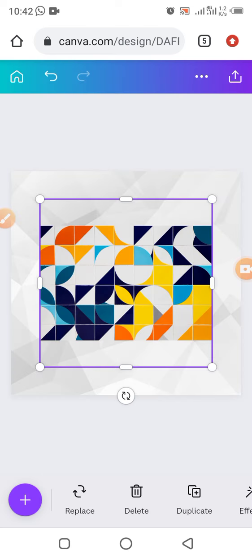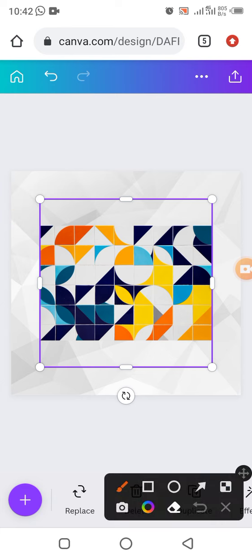The pattern is here. So what you need to do next is rotate it. I hope you can see this. Let me show you how to rotate. This button that I circle, that's the icon for rotation.